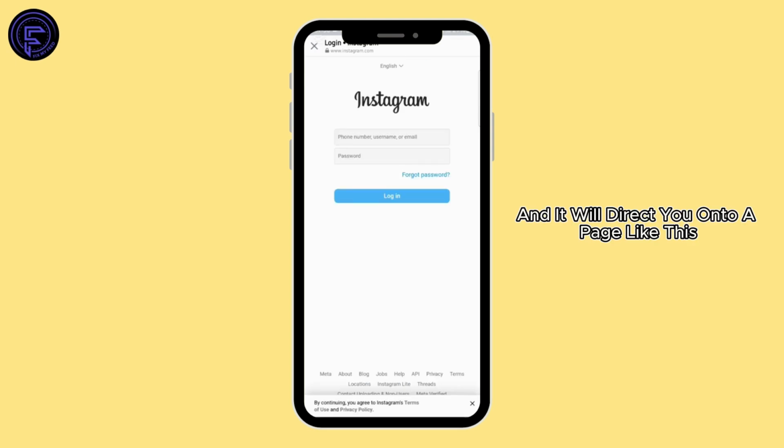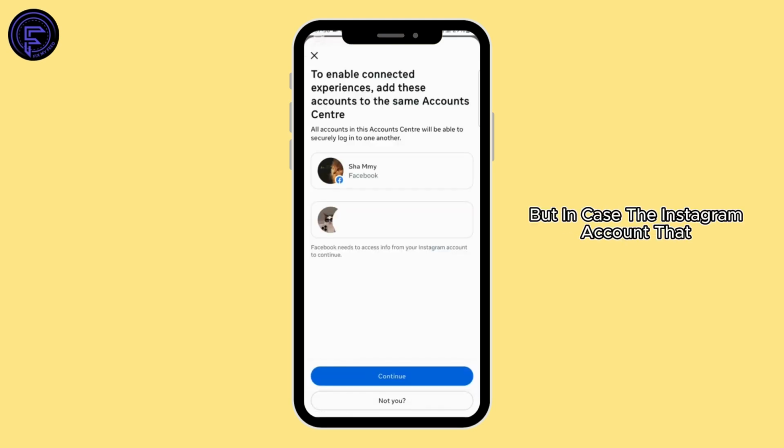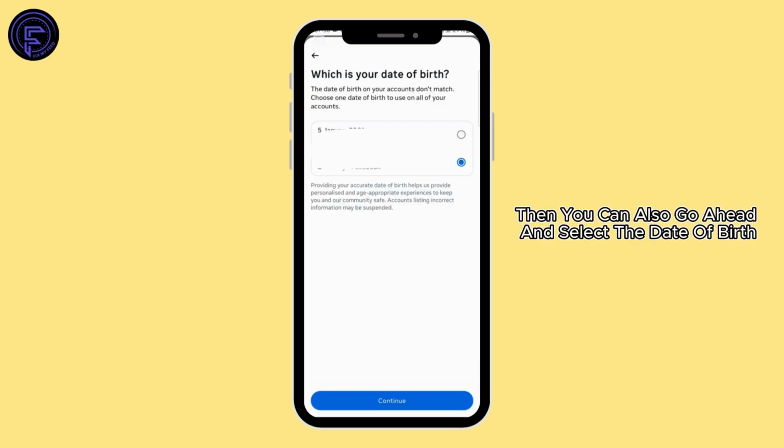And it will direct you to a page like this. Here you can log into your Instagram account and connect to it. But in case the Instagram account that you see here is correct, tap on Continue. Then you can also go ahead and select the date of birth, tap Continue, and likewise follow the on-screen prompts in order to connect the accounts to each other.